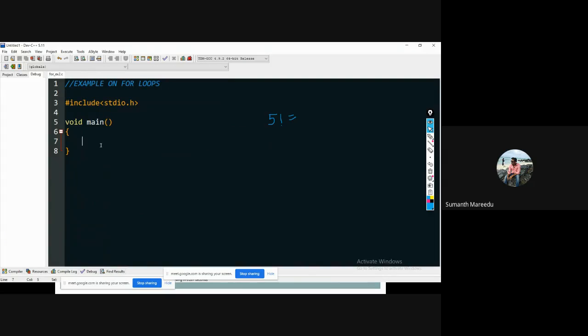So here first I'll start with a few variables. What variables do I require? I require the value of n, so I'll read the value of n from the user. Then I require one more variable, say i, a loop control variable for controlling the loop. And after calculating the factorial, I'll store the result in a variable named res.